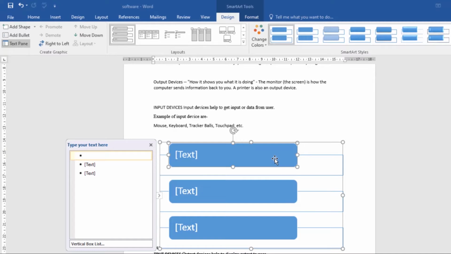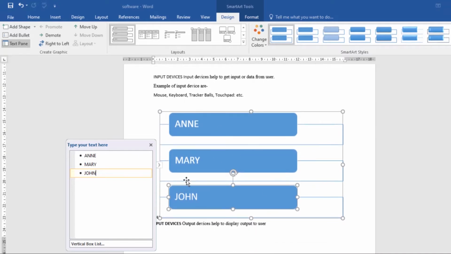Now to add text to a SmartArt graphic, select the SmartArt graphic, then the text pane should appear on the left side. Then enter text next to each bullet. So I can start entering text from here, and here. Just enter any text. And then that's how you add text to a SmartArt graphic.